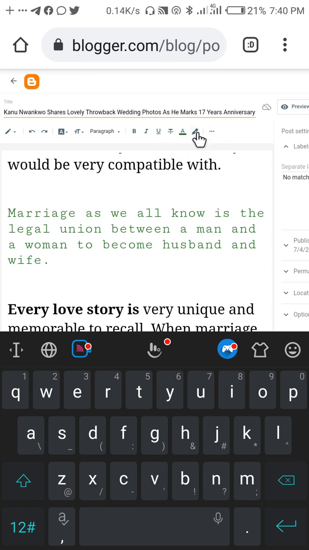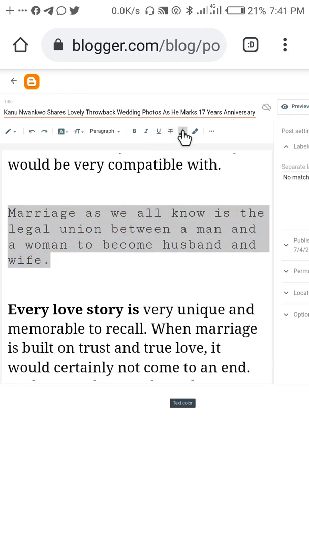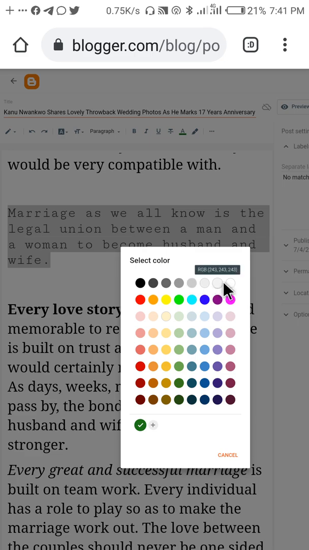So this one right here is background color, and this A is text color. Let's assume I want this color to be white, and my background is white. Are you understanding, guys? You know it's not going to display. Let's try it out. So let's assume I want color white.